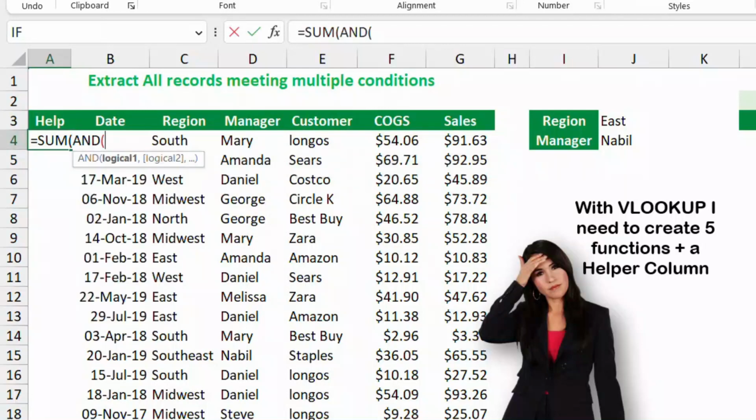The AND function will be evaluating the two conditions. Condition 1 is in the region. I select the region in the same row, and I ask, is it equal to the region coming from the drop list? And I lock it, F4. I type a comma, I'm still in the AND function. My second logical test will be evaluating the manager name and ask if it is equal to the manager selected from the drop list, and I lock it, F4. These are my two conditions.